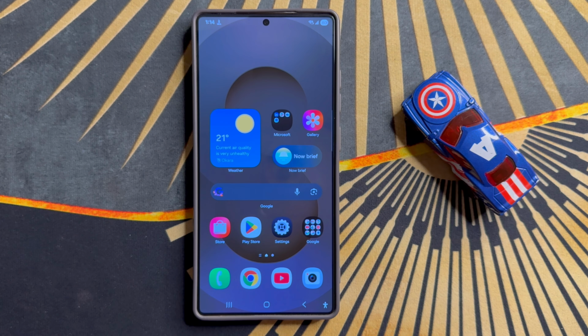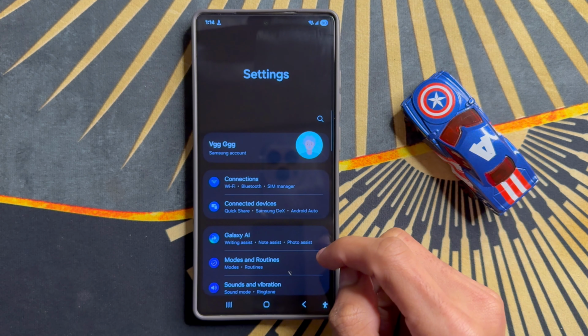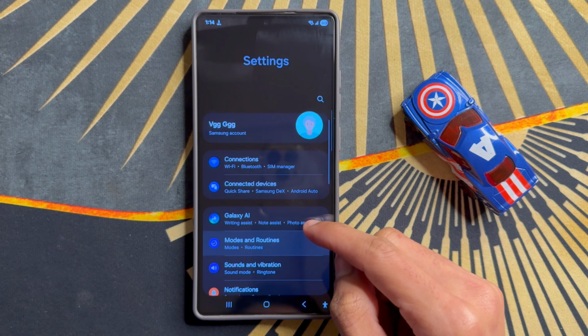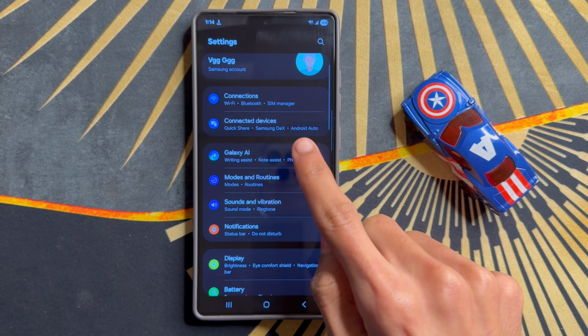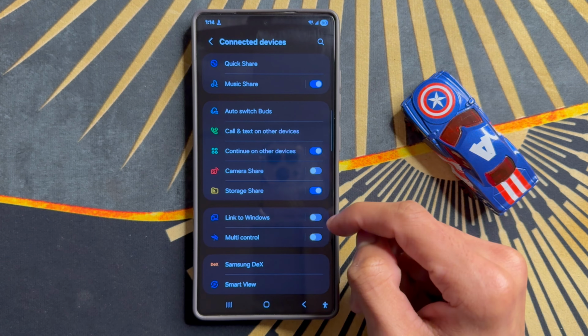First of all, go to App Library. Now here, click on the Settings app. Now in Settings, scroll down. Scroll down, you will see the second option is Connected Devices. So click on Connected Devices.